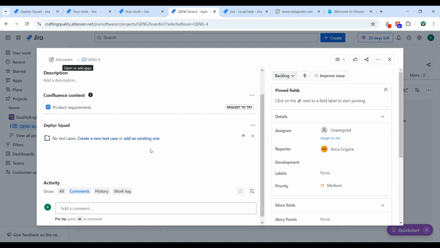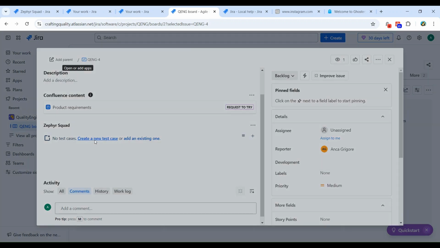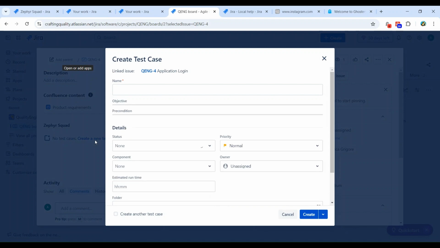As you can see, I have this section that appeared on my ticket, and I have two options to either create a new test case or link an existing one. For now, let's go with the first option.